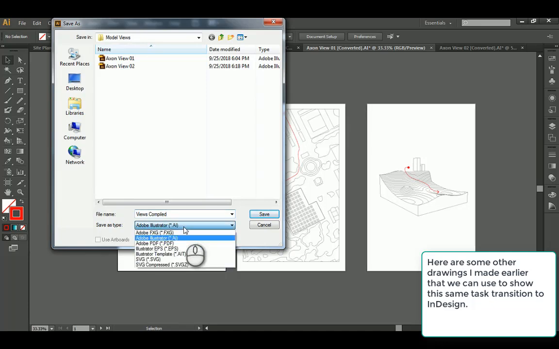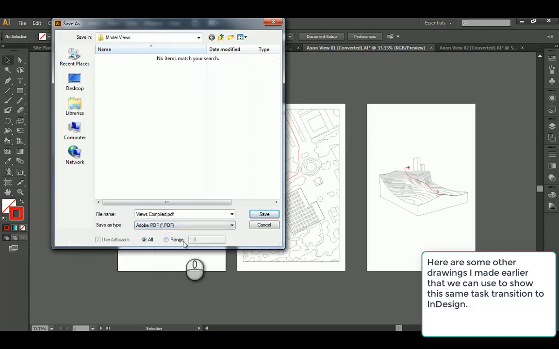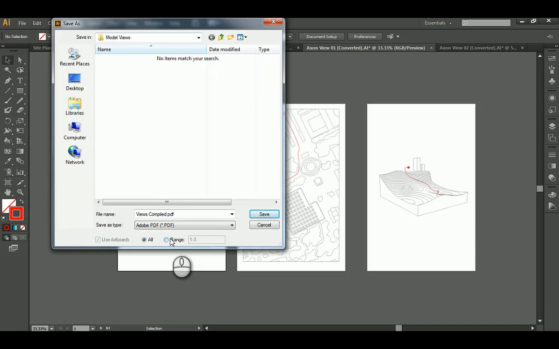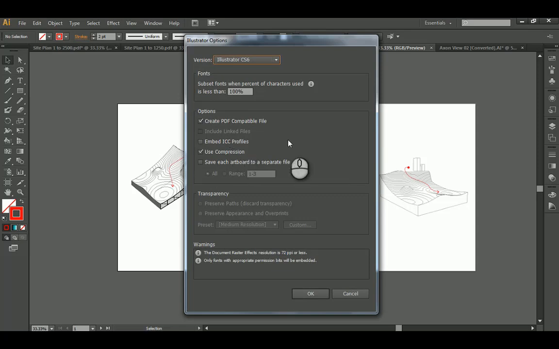Keep it as an AI file. Also notice that if I were to change this to PDF, I can choose just singular artboards that I want to use to export this. So say I have 8 artboards in here, and 4 of them are just test areas that I've been drawing things and testing patterns on, but I don't want those to export. I can just choose the range that I want to export as a PDF. If you export it as an AI file, it will keep all the drawing geometry in there. We want it as an AI for a particular reason when we get into InDesign. Let's click Save. Views compiled, save.